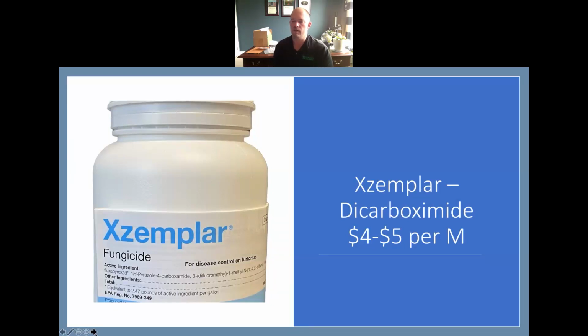Zempler, this is a relatively new chemistry. This one's only been out for a few years. This one is a dicarboxamide, so a different FRAC group. It's not a strobilurin, it's not a DMI, it's a dicarboxamide. Again, a whole different chemistry. This one's not bad for lawn care. Typically it's $4 to $5 per 1,000 square feet, and it is a very new chemistry. So just something to keep in mind.